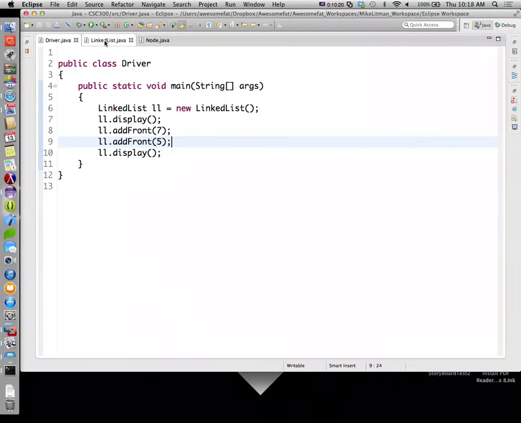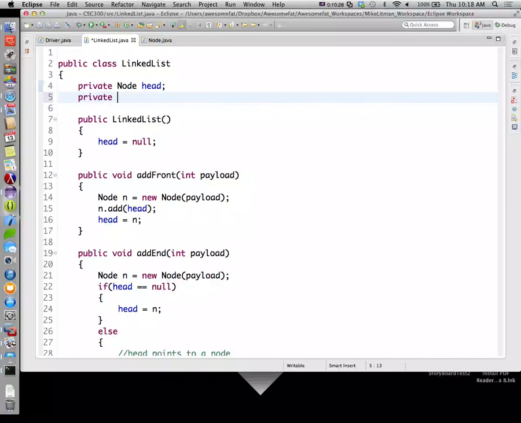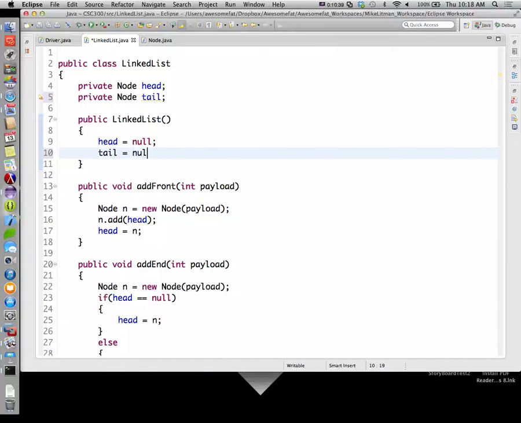Let's go into our linked list. We're going to add another pointer, private node tail. When we first create a linked list, tail will also be equal to null. That's the empty list, right? A list that has nothing in it, head and tail both point to nothing. When we add something to the front, how do we set tail? When do we set tail when we add something to the front?